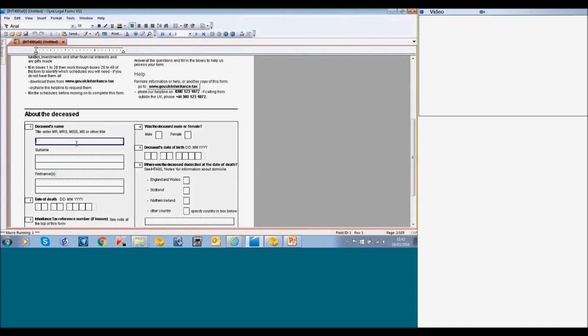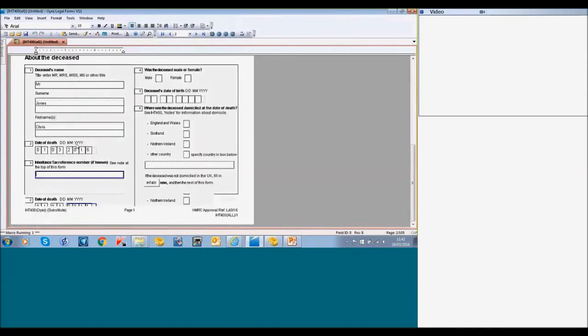So if we put in a little bit of detail in here, and let's say the date of death is 01/03/2016. You wouldn't have this reference at the beginning, but when you do get the reference, you put it in here, and it flows that information into all of the schedules that you've included within this transaction. So I'm just going to put something in here for now so you can see that.